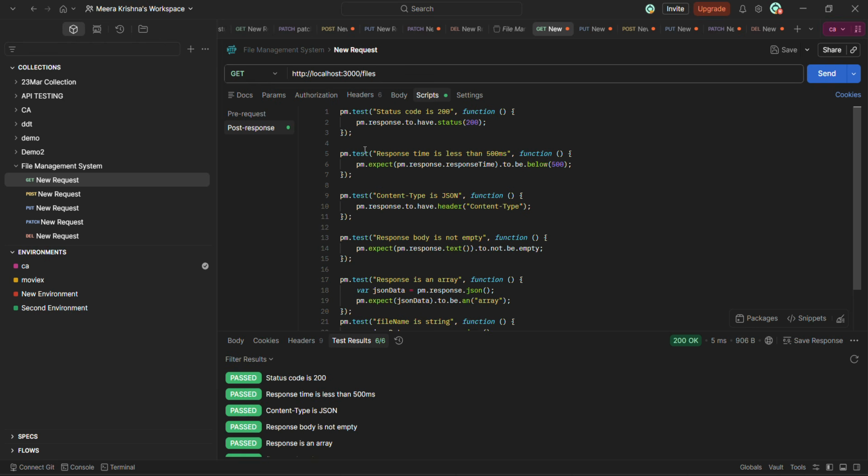Next is response time validation. In response time validation, we validate whether the time taken for the JSON server to respond is less than a particular time period. Here I am checking whether it is less than 500 milliseconds or not, and we can see that it has passed.